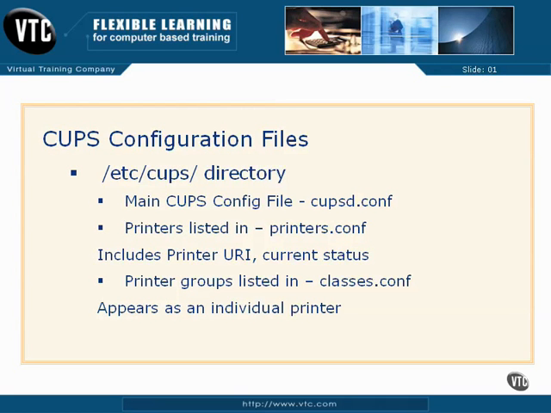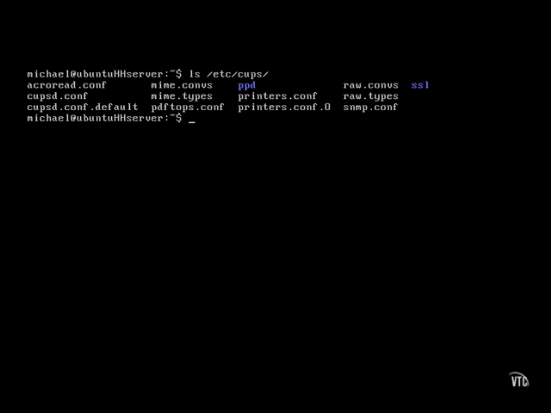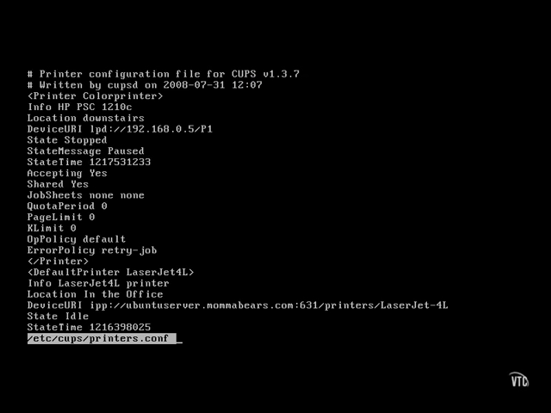Any printers that have been configured are shown in the printers.conf configuration file. Printers configured in this file include the URI of each printer, as shown here. As you can see near the bottom of this file, we have a device URI of IPP ubuntuserver.mamabears.com, which points to a printer on that particular server.